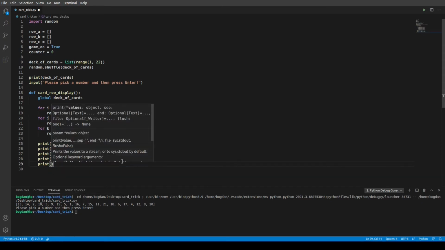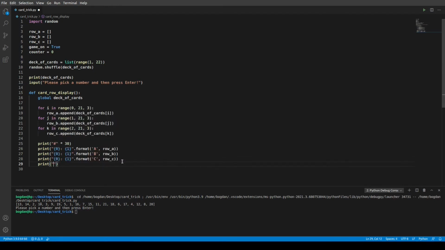We need to also print a question to the user, asking him, okay, please let us know in which row is your number. So, in which row is your number? And we have here A, B, or C, and question mark. Okay.